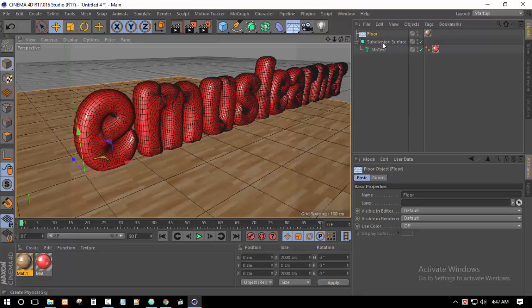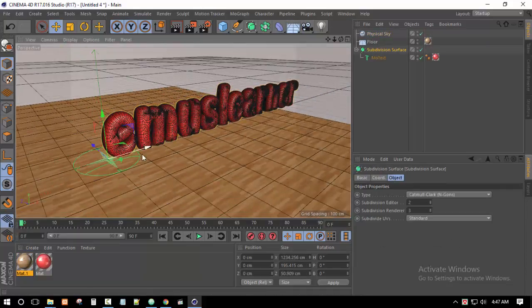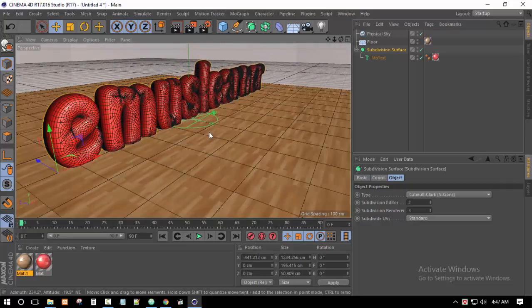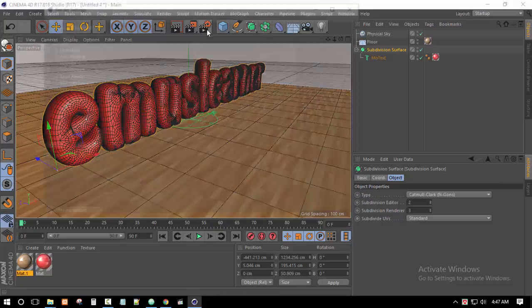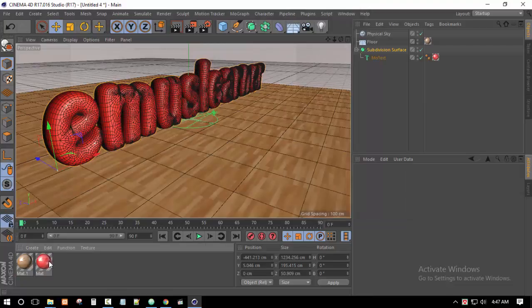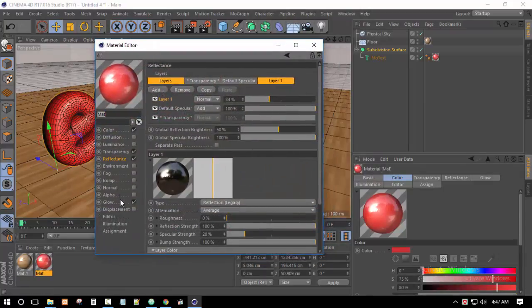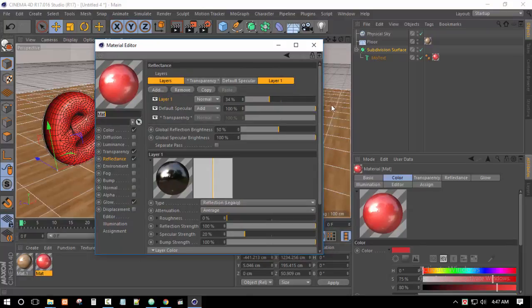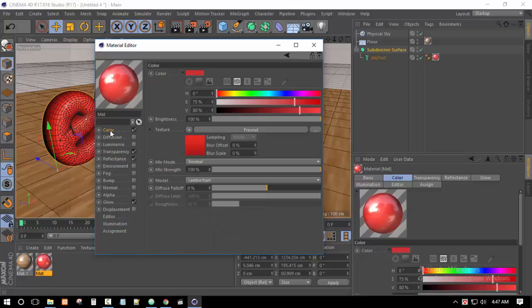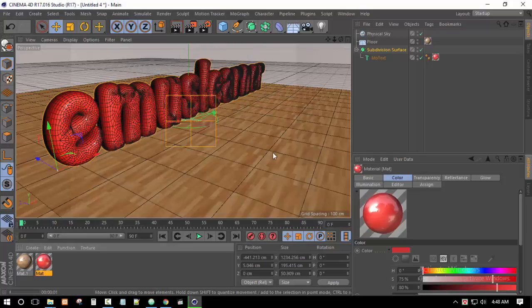Let's create a sky, physical sky. Okay. Move our object to the center of the floor. Okay, and select render settings and effect, ambient occlusion. Okay, let's close. I think the material is okay, but we need some more edges here. That's it. Okay. Click render. See what's happening.